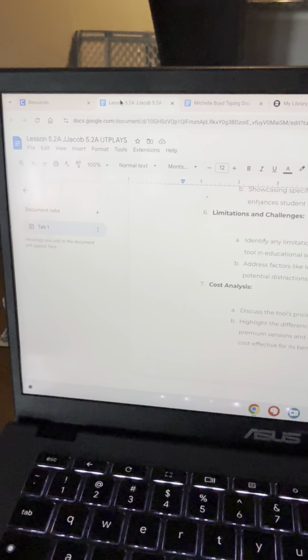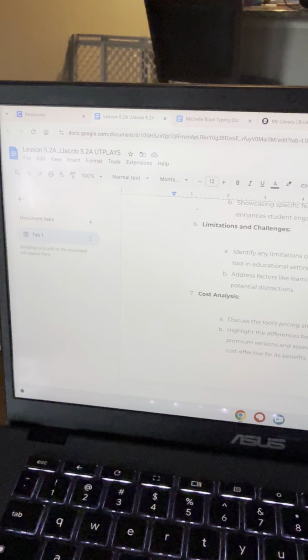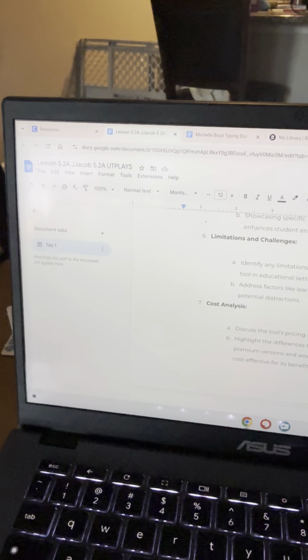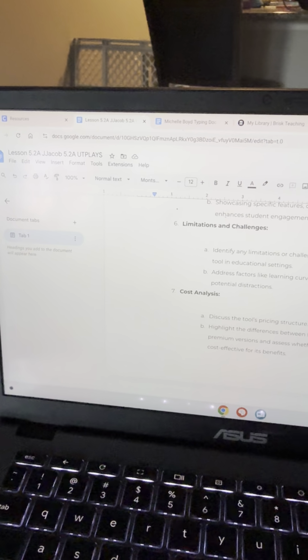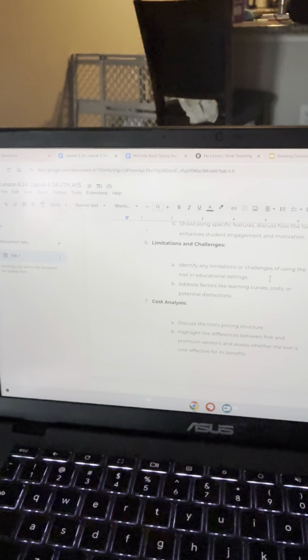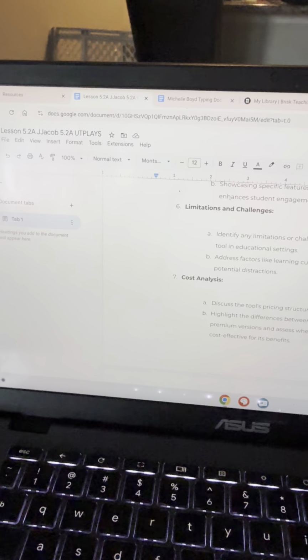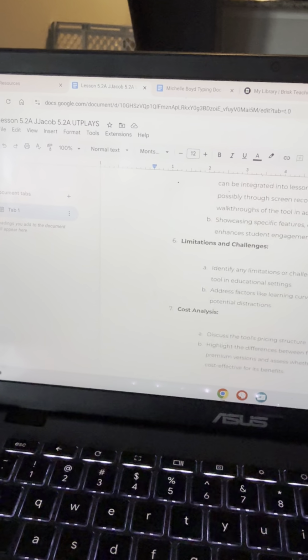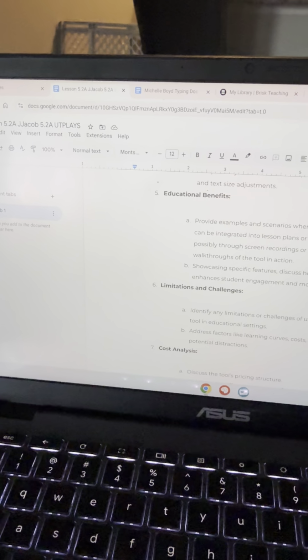I just want to go back and touch on challenges. I think the challenge would be the confidentiality. Does it protect our students' information? Is it out there for the whole world to see? That's the part of it that we really want to discuss.